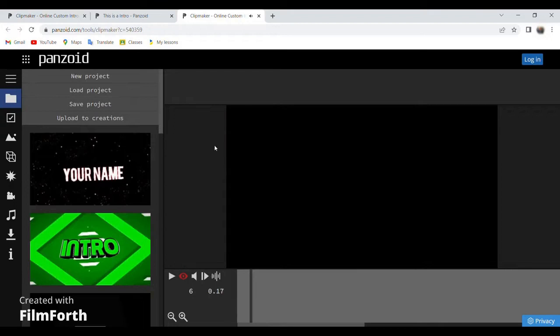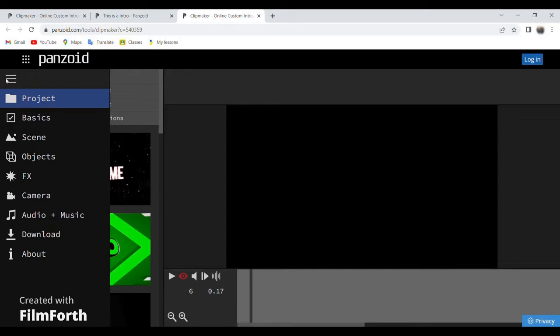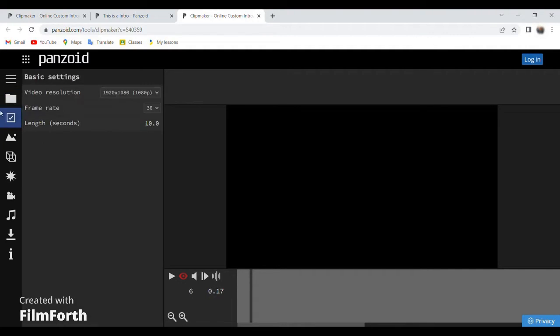And if you want to edit something like the text or the objects, you just have to press this button and there will be 6 different editing options. So let's press the basics.